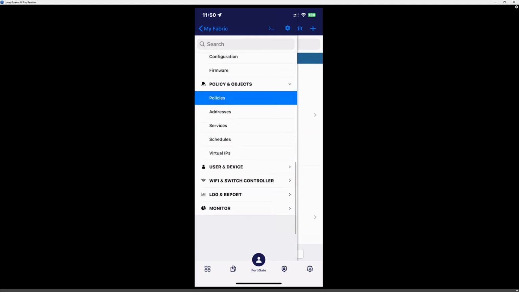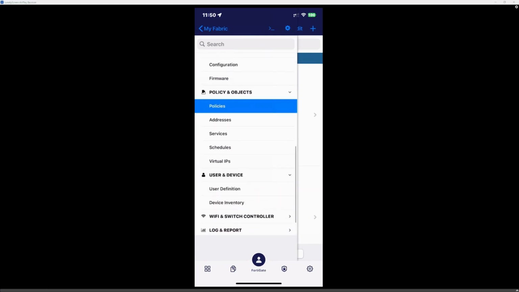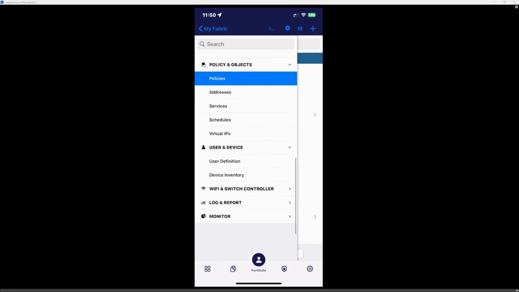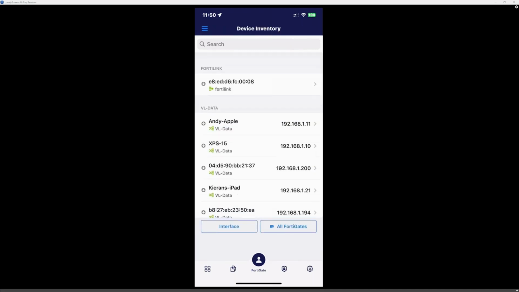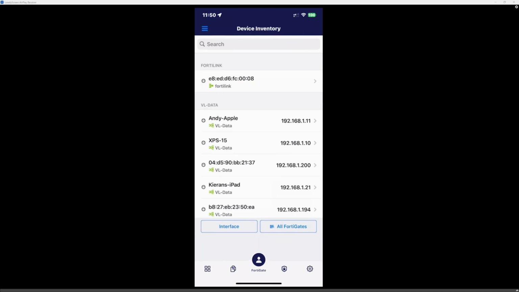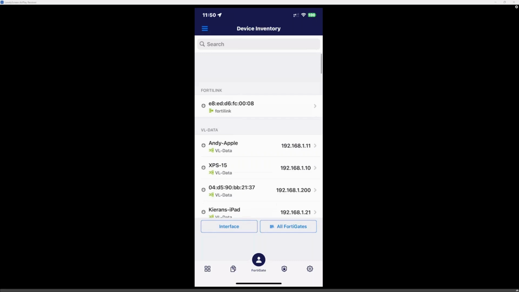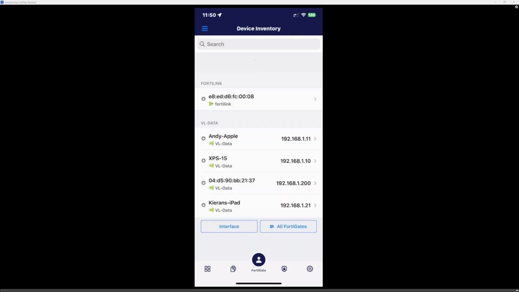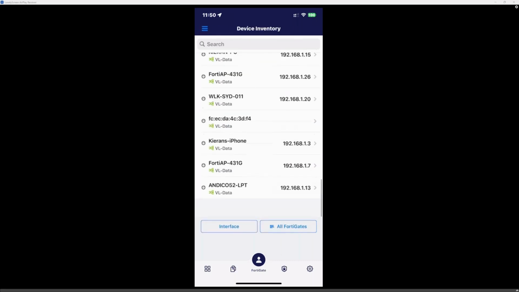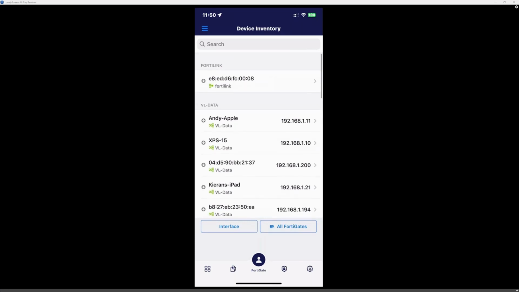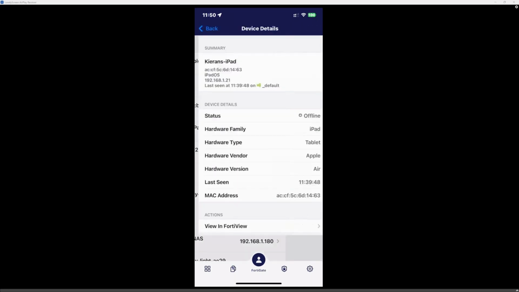Under user and device, the one thing I really wanted to touch on in here is device inventory. It will give you a list of all of the devices that you have on your network and give you that inventory list. Just as an example, if I scroll down, I might have to refresh it just quickly. Okay, it's not going to pull it through live, but that's okay.